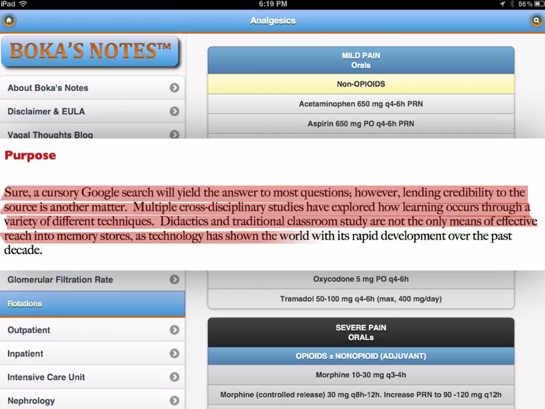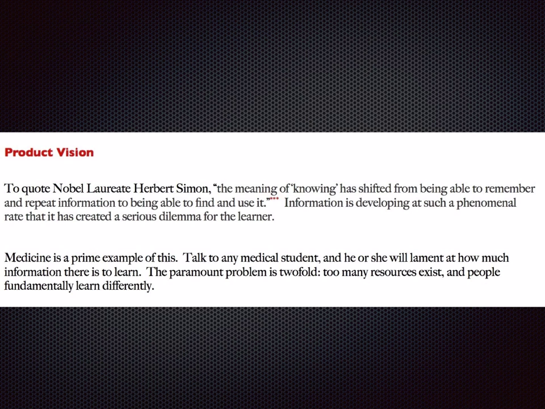It becomes important when doing this. We all know how to use Google. We all get on it and we search these search engines quickly, because these keywords are referenced and everything is pulled up so quickly. A quick Google search can answer most questions. And didactics and classroom study are not the only ways to learn. I mean, that's why you're on YouTube right now. That's why you're checking out the slideshow.